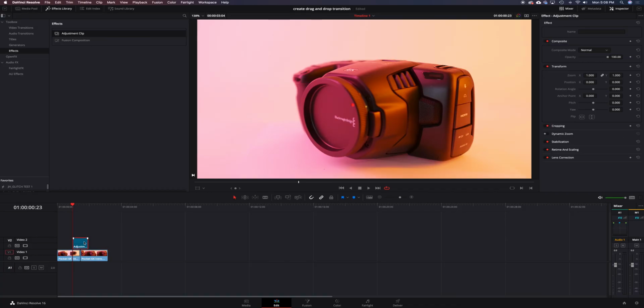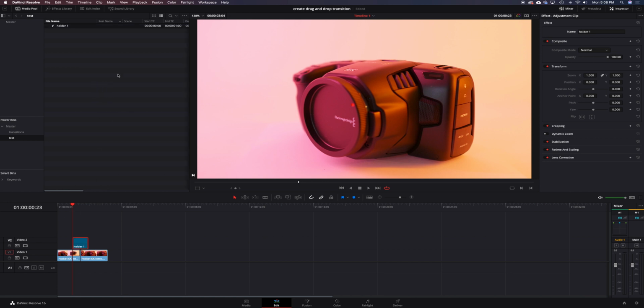Now that our adjustment layer is the length that it's supposed to be, I'm gonna go over into the inspector and rename this to holder one. I'm gonna go over to the media pool, make sure I'm under power bins and the folder I would like, and drag this up and drop it right inside here. As of right now, there's a glitch inside DaVinci Resolve that if you don't do that step, it's going to miss keyframes, and it's very odd. So I just recommend creating a holder and dropping it in there.